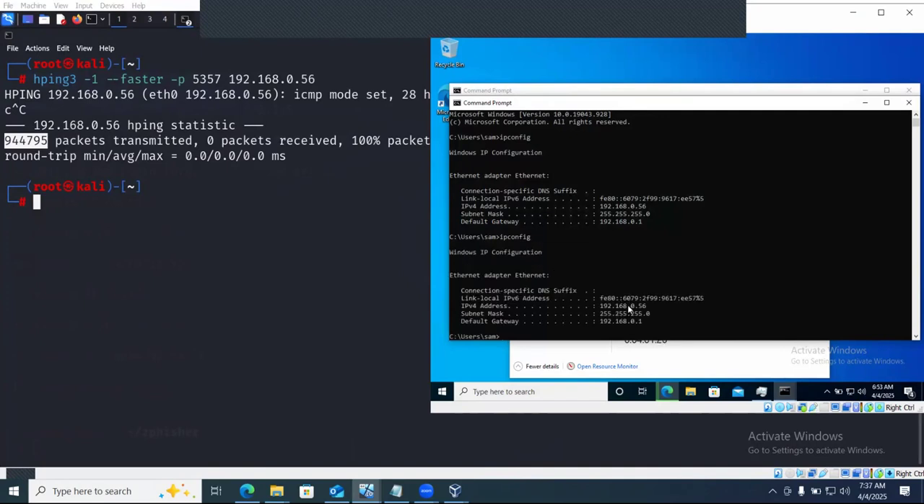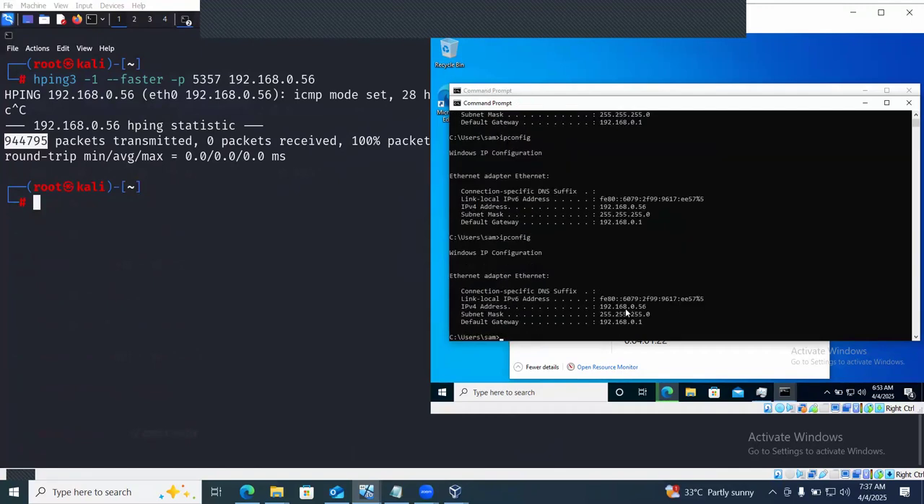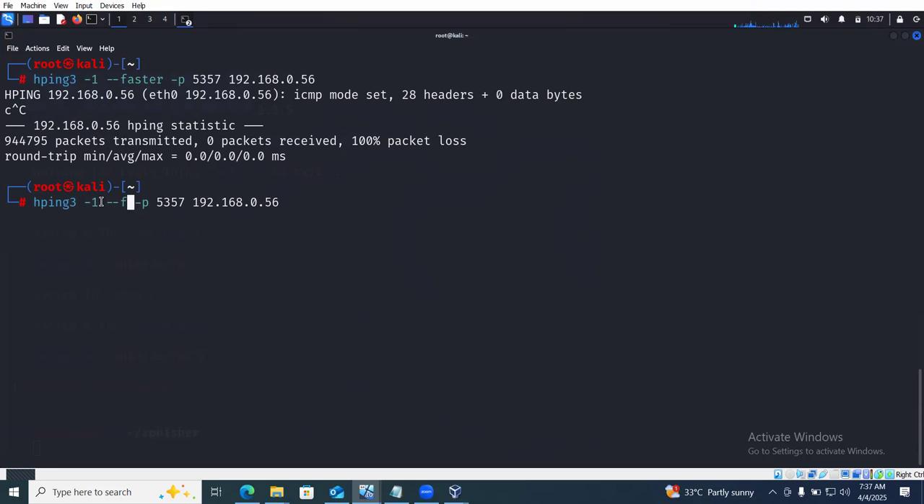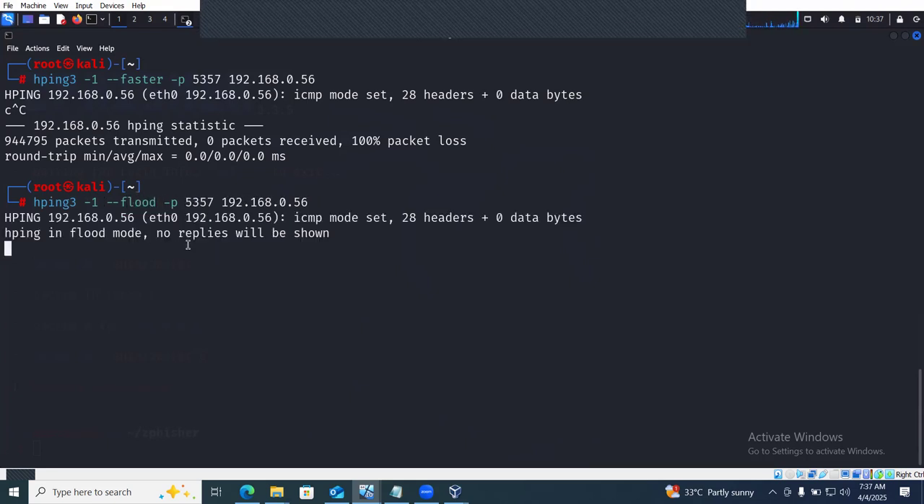So if I come to this victim now and type ipconfig, you can see that immediately the ipconfig comes up. But once this guy is under attack, if I bring up this attack again, I use the most deadly one, which is flood. The one we were using before is faster. If I use flood and hit the enter key, it means I'm sending a flood attack to the victim. This one says no reply will be shown. We are sending a fake ICMP flood attack to the victim.